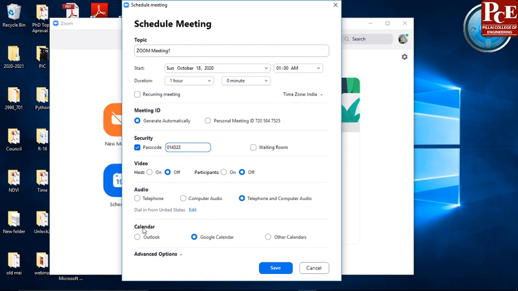Then one more option is calendar. You can attach your meeting with your Google Calendar or any other calendar, maybe Yahoo Calendar or like that. So with this tab, you can attach your meeting with your Google Calendar.